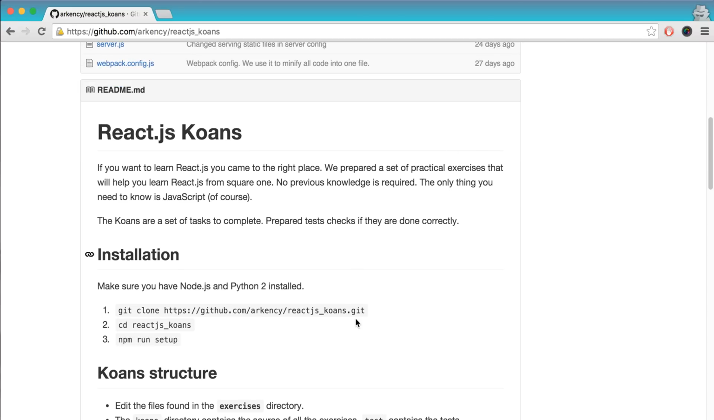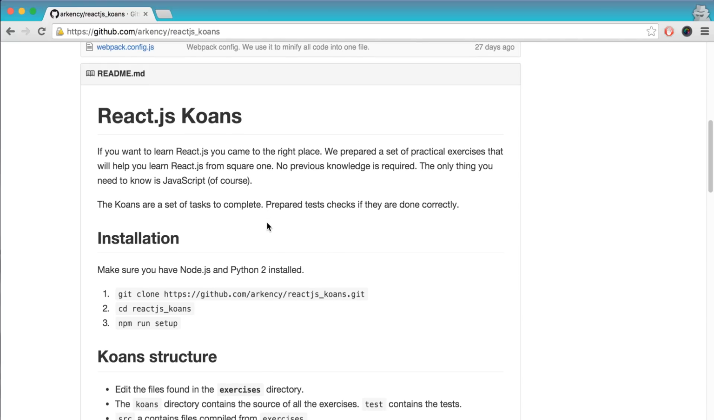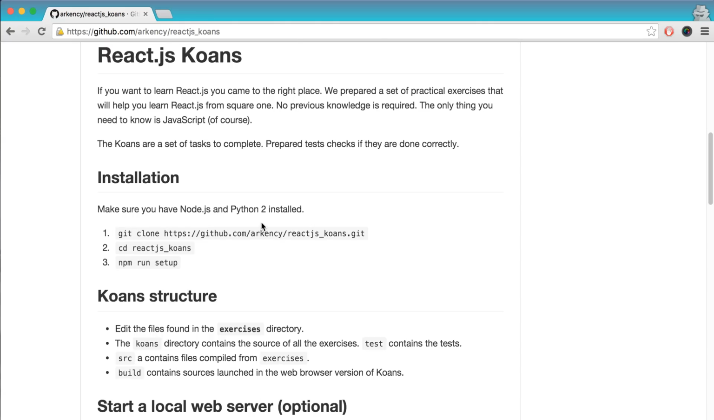All right, to install the Koans, you will need to clone the repository. Just like in the README, copy and paste this command into the terminal. Then get into the directory and run this command: npm run setup. It takes a while to install all dependencies. I already did it, so we won't waste time here.